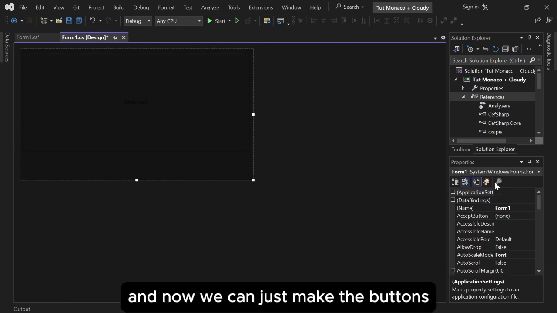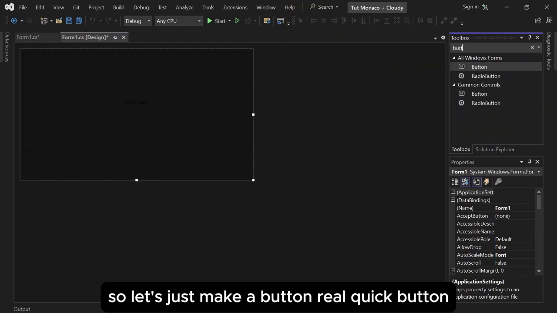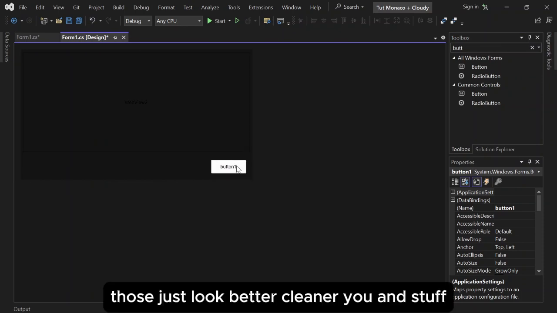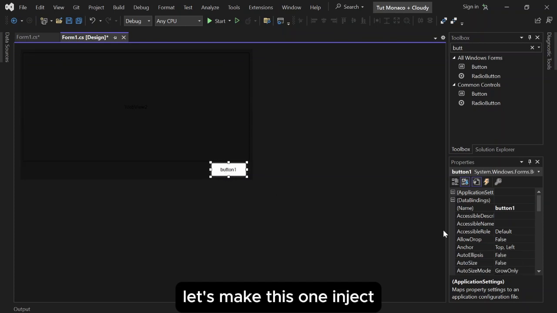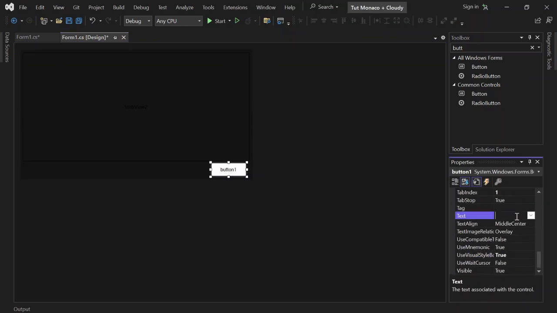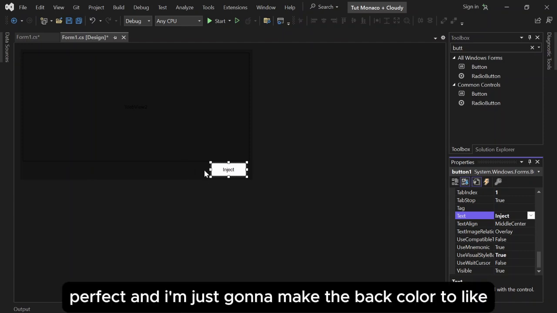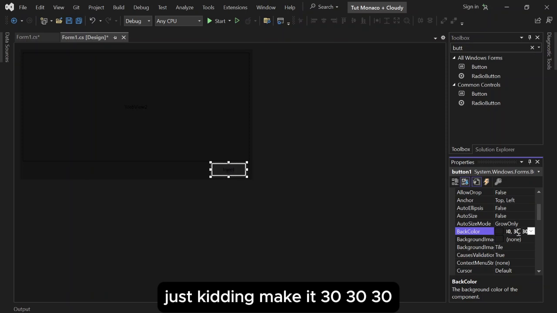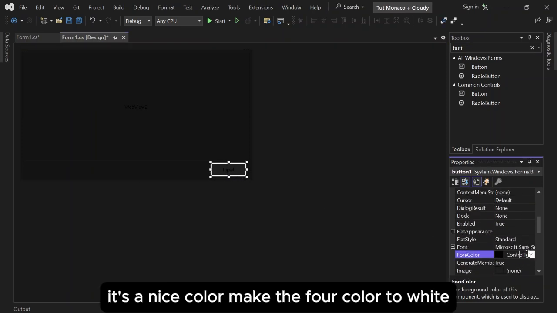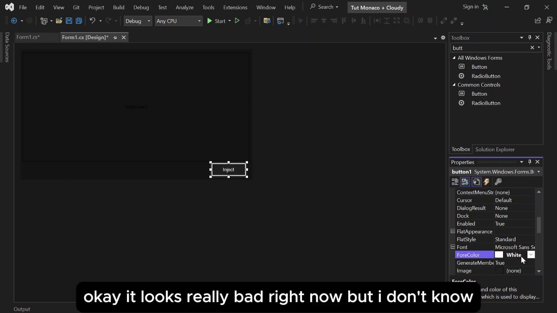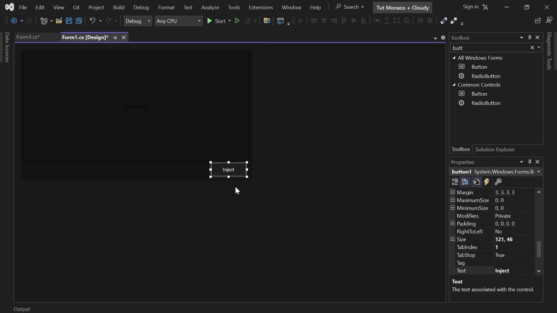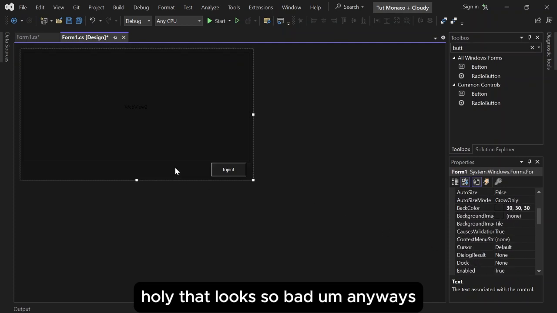And now we can just make the buttons. So let's just make a button real quick. Drag that in there. You guys can do two buttons too, it doesn't matter. Those just look cleaner. Let's make this one inject. Alright, perfect. And then I'm just gonna make the back color 30, 30, 30. It's a nice color. Make the fore color white. It looks really bad right now, but I'm just gonna make it flat. Anyways, it's just a simple one.